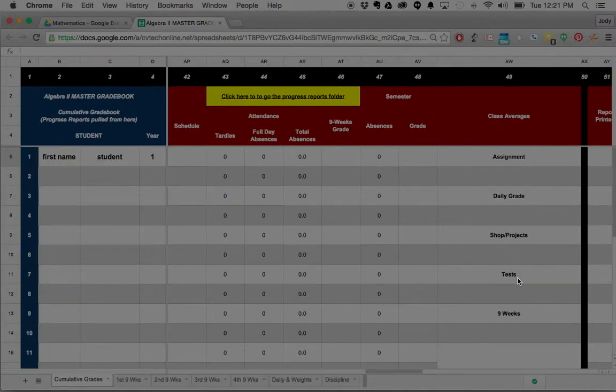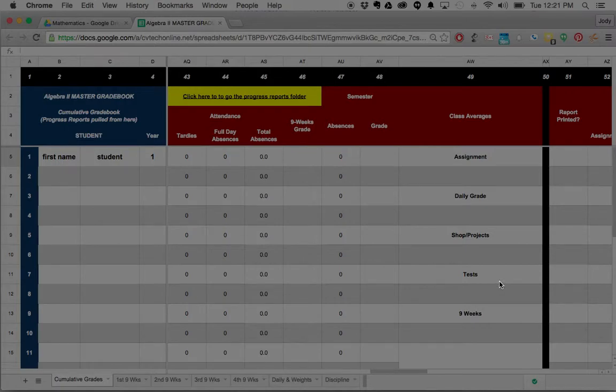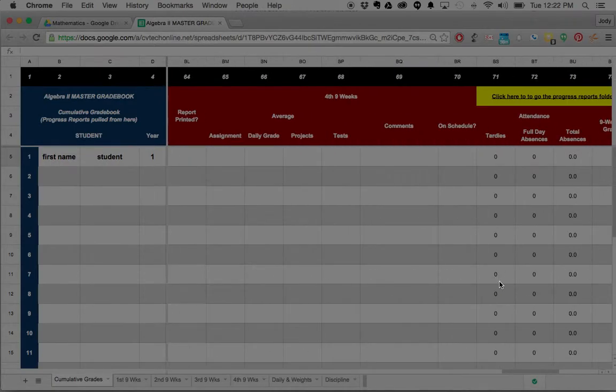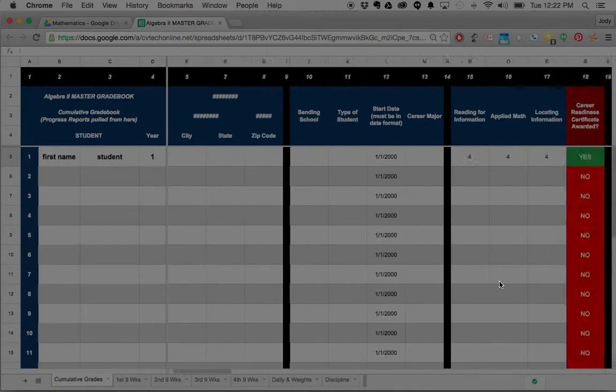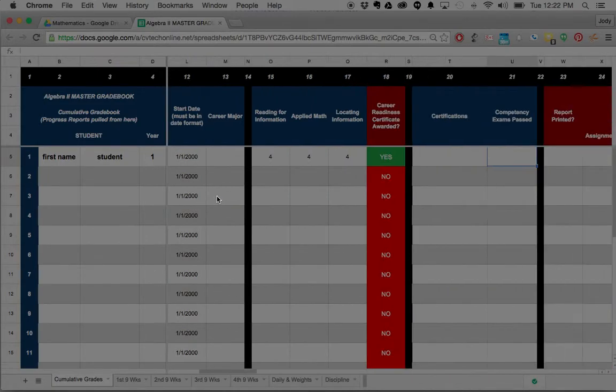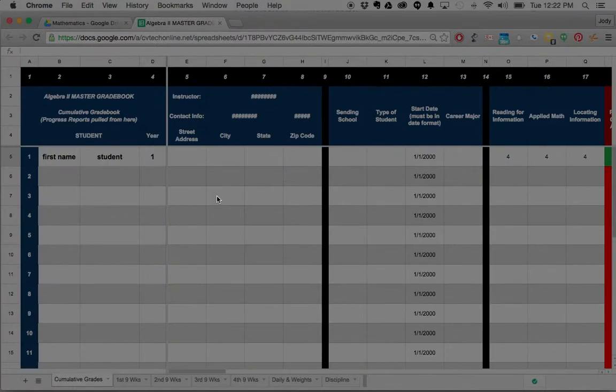This last one of each one of these 9 weeks is going to be class averages for all of those things. If you don't have shop or daily grade or assignment, if you have different categories, not a problem. Let us know. We'll change those things so that it suits your program. And that goes all the way on to the fourth 9 weeks. That covers the cumulative sheet. So again, every place that there is blue at the top, you can enter information. Everywhere that there is red at the top, it's automatically calculated.